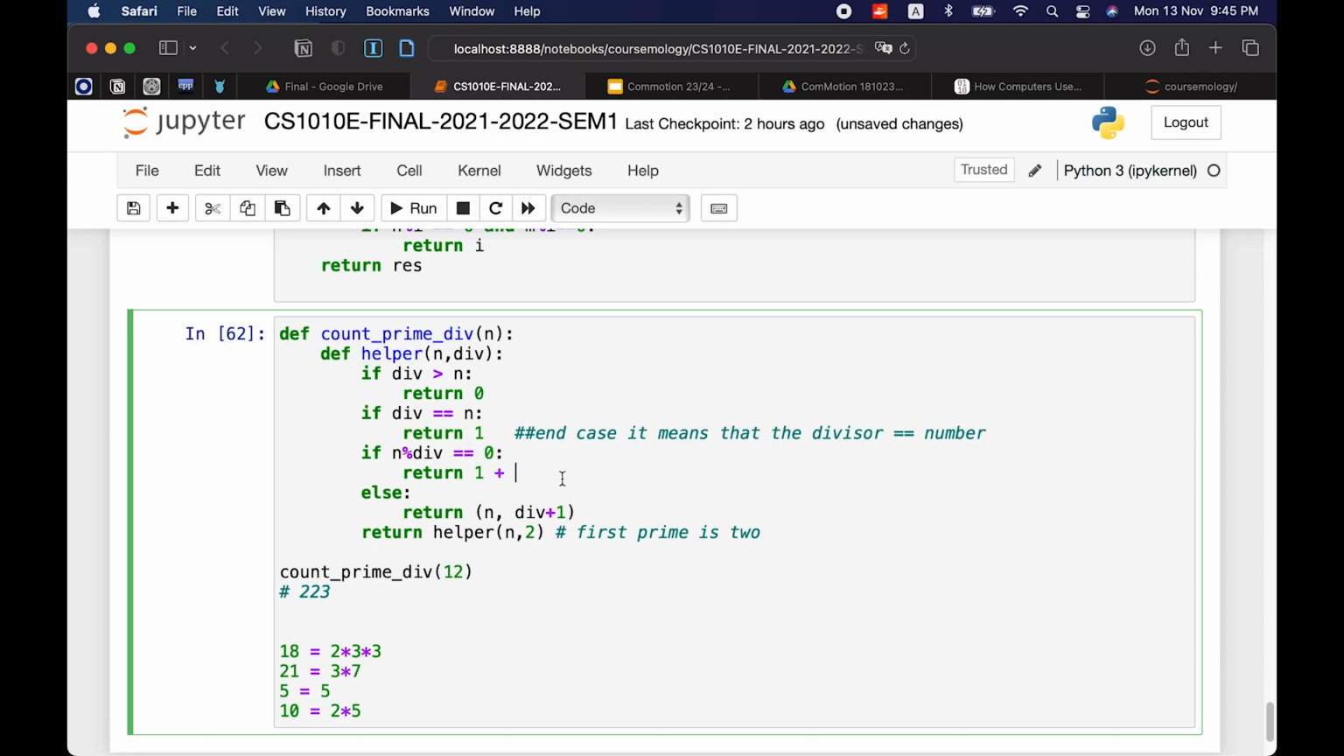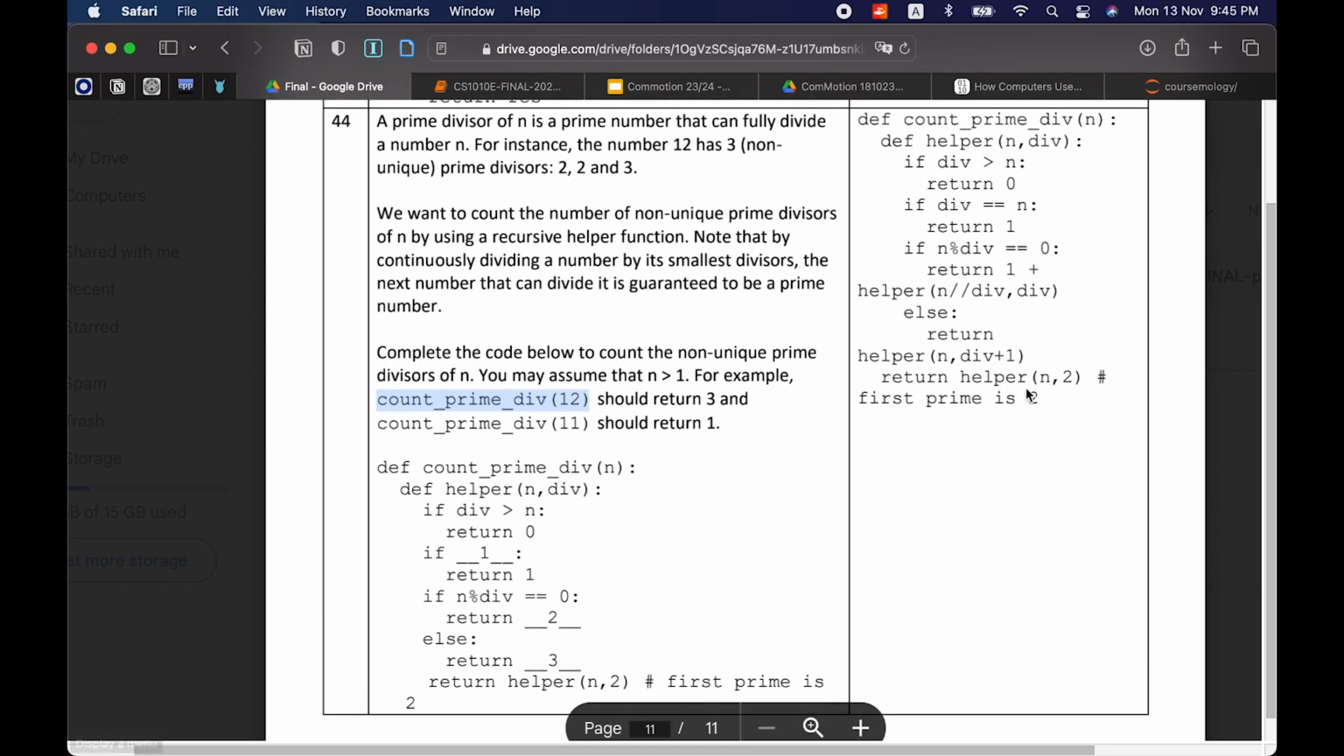And then we check whether it can further be divided by the same thing. So for example, if it's 8, on the other hand, we can do 2 times 2 times 2. So once you check if n is divisible by 2, you return 1, and then we call it again with the same div, so that in these cases it's covered. Alright, I think that's all. It should work.